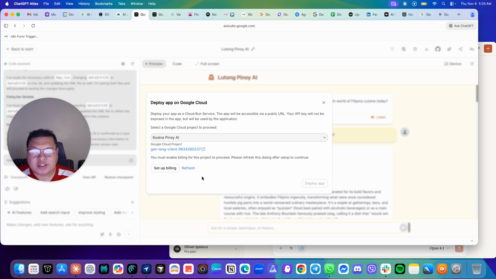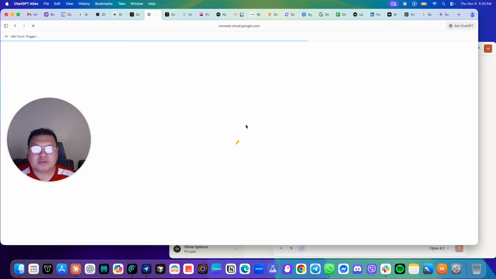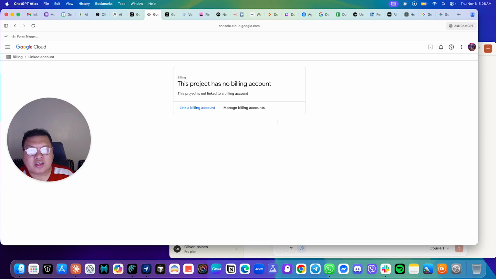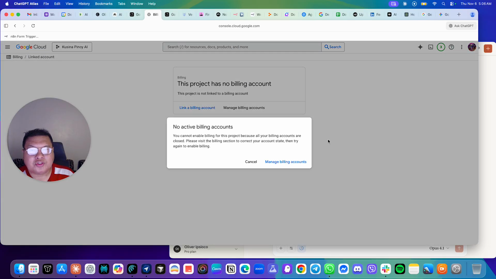So we can try to choose an existing project. Let's see, refresh, but you need to make sure that you set up billing. It's going to bring you to the Google Cloud Console, but in order for you to set up the billing, you need to make sure that you're also the admin and make sure that you link a billing account as well.